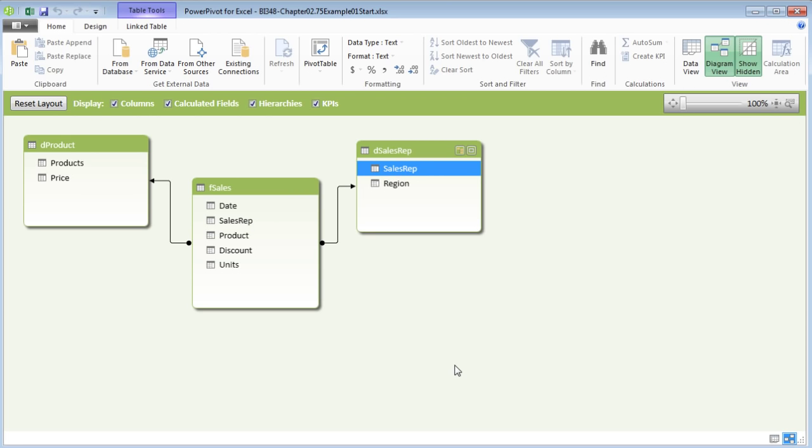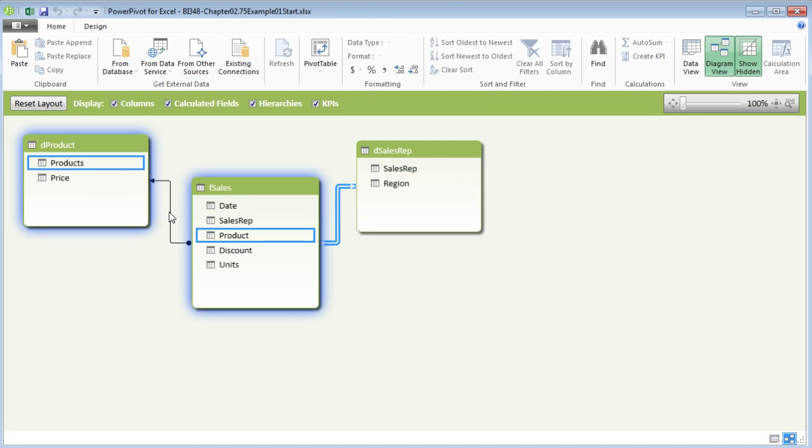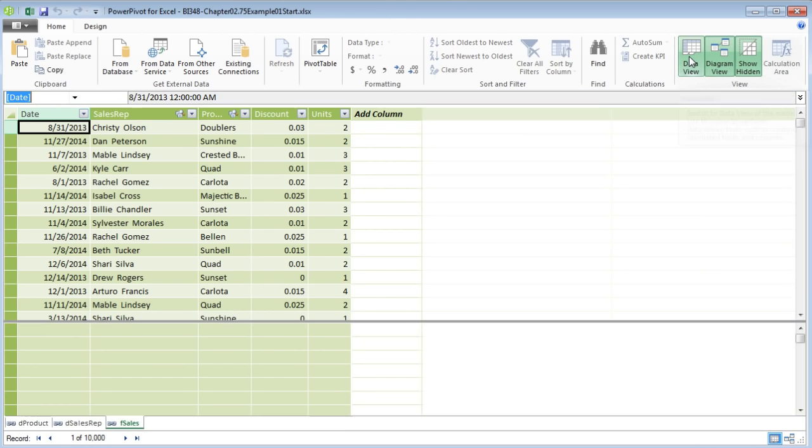Now notice when you're not selecting this actual line, it's hard to tell where that's going. It looks like it's going in between product and discount. But if you click on it, you can clearly see it's sales rep to sales rep. Click over here, clearly from product to product. Now I'm going to Control S to save those relationships. And now I can come over to Data View.